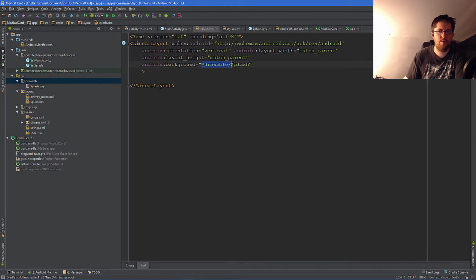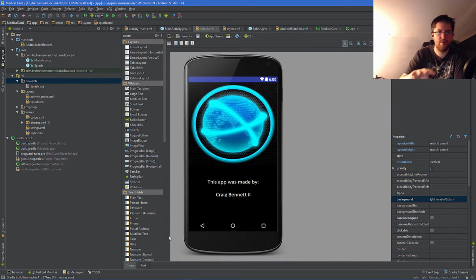Then from here, you just do add drawable, and then whatever you name it. It doesn't have to be Splash, it can be something else. I prefer to use Splash because usually you don't name pictures that, so it's easy. But if you actually really do have an image called Splash, it doesn't need to be called something else. So from here, that's really all this one does.